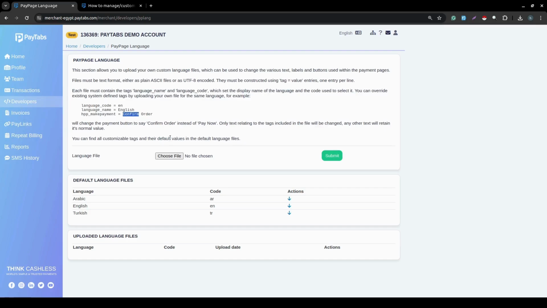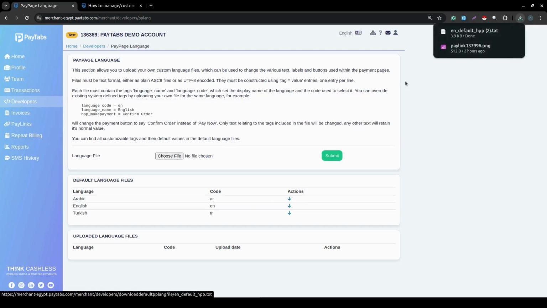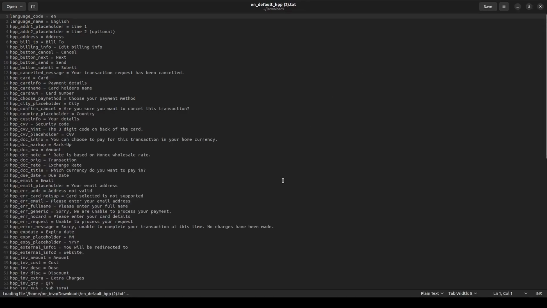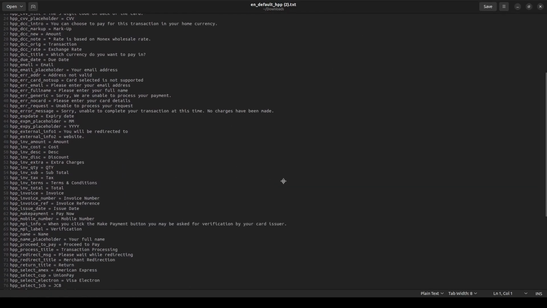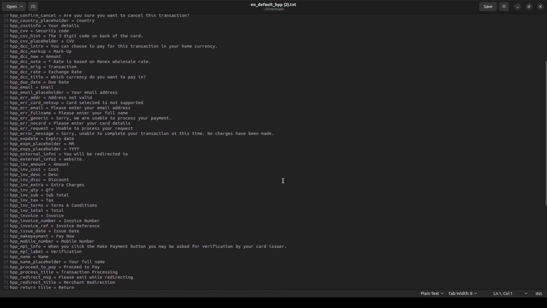So for example, let's say we want to customize the English language. As you can see, we have 3 supported languages inside our Paytaps merchant dashboard. If we want to, let's say, customize a label in English by navigating to English over here, then clicking on download, and simply opening the file over here, you will see a list of all the tags that you need or that you should enable or customize.